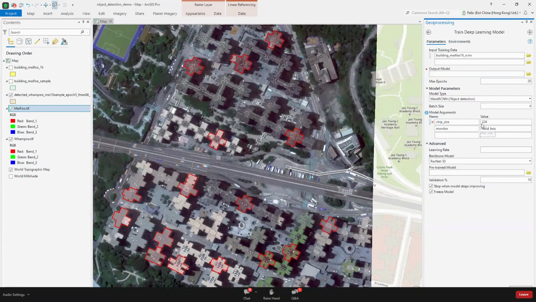There is a chip size of 224. This is the best for the Mask R-CNN. And there will be a resize automatically done if it is unmatched by the previous tile size, and we can leave it as 224. The learning rate will be calculated automatically.